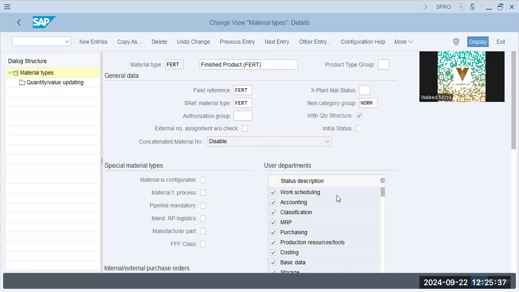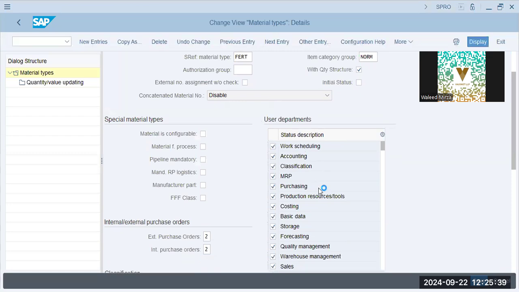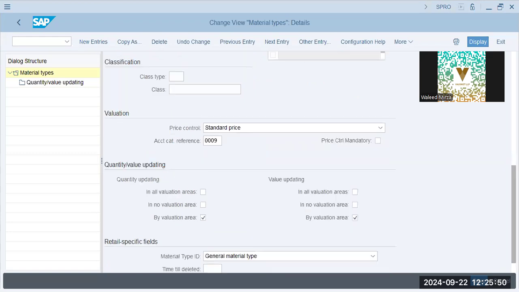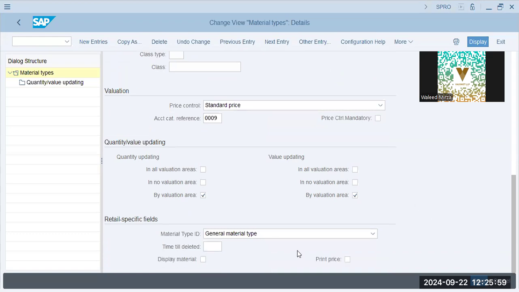Okay, now what are these user departments? These are the screens that we see when we create the material master that we tried to do last time. Okay, material is configurable. Okay, manufacturer part, nothing. Everything will be defaulted, and in valuation areas, we will update the quantity by plant. This valuation area is your plant. Valuation area, it will also update the value.